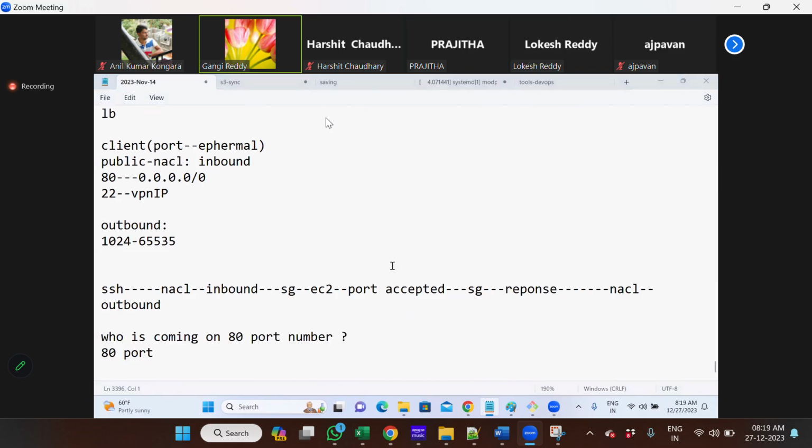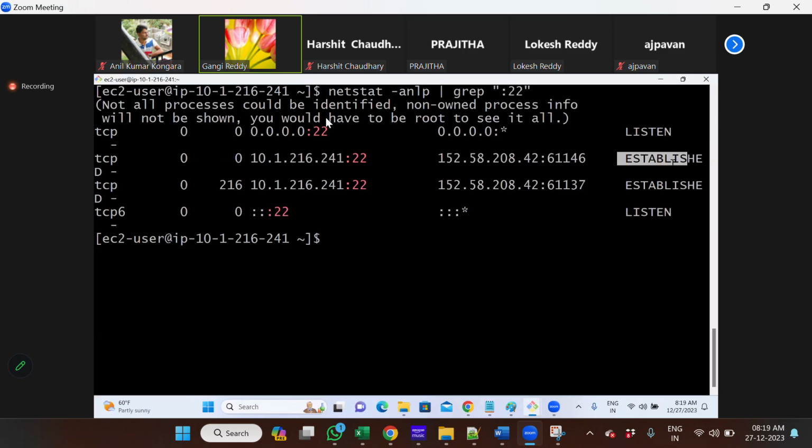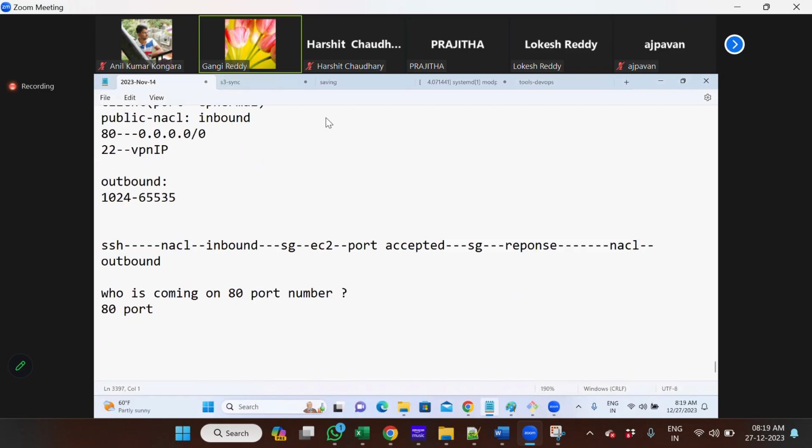What will the status be if an end user comes here? Established. So on 80, if two connections are there, how many requests came? Two. What command are we using to check how many connections are there? Netstat, with grep :80. They'll ask you this kind of question in interviews.